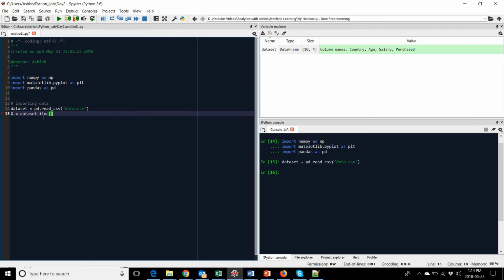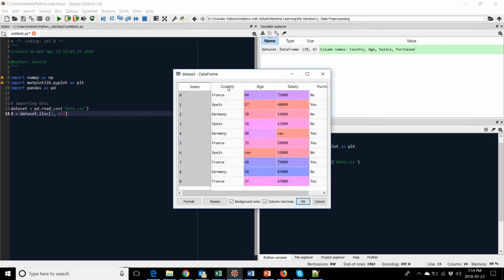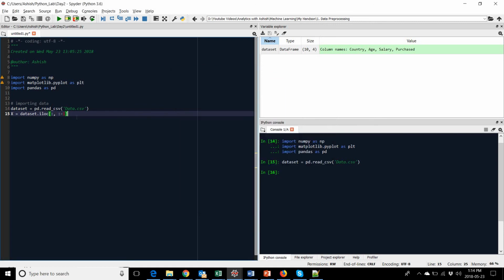Now, the first thing is the number of rows. We want to select all the rows, and then we want to select all the columns except the last one. Here you see we want to select this column, this column, this column. Either I can provide the index numbers of these columns, or I can just say select all except this one. That's what I wrote here. So that's our X.